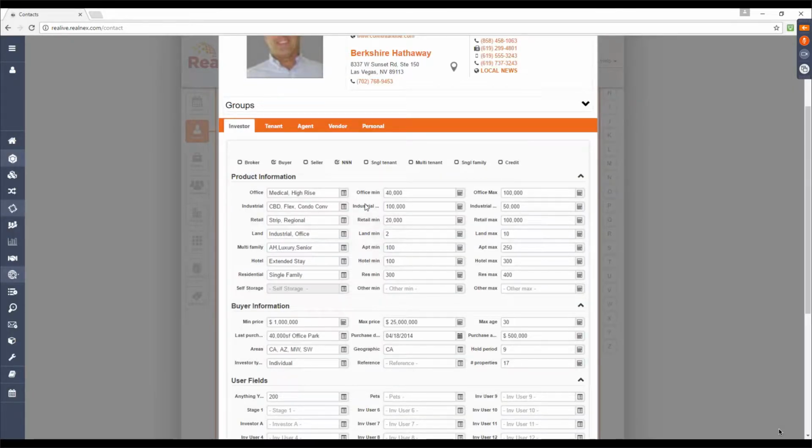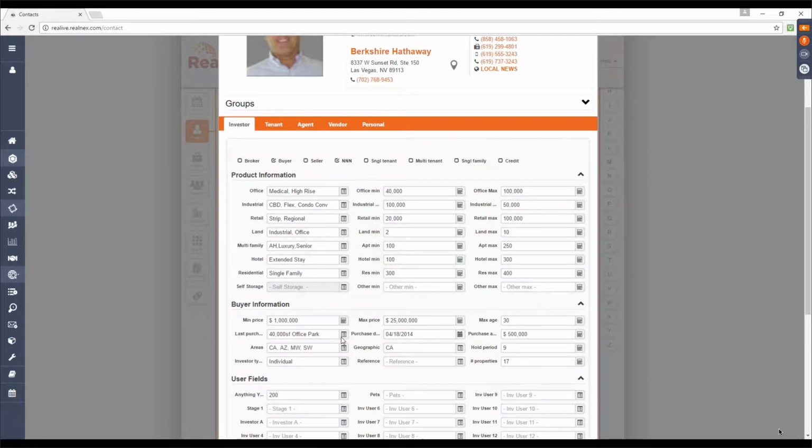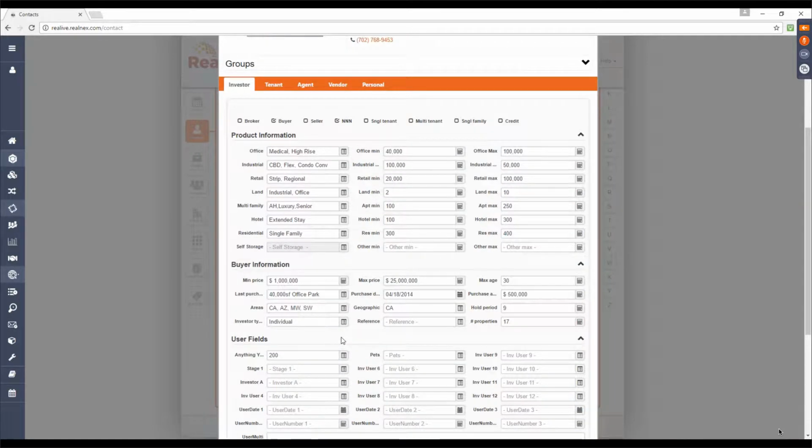I then have the ability to say, what kind of size requirements is he looking for? So in office, I'm typically running off of square footage, right? So this guy's looking for 40,000 to 100,000 square feet. Okay. I can even go so far as to come down here and say, what is his minimum price, maximum price, right? What was the last thing he bought? What areas is he looking for? What's his holding period?